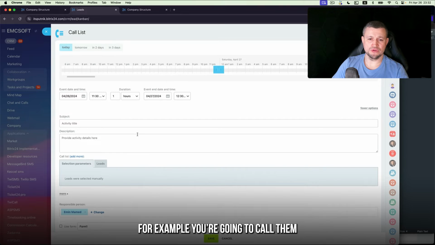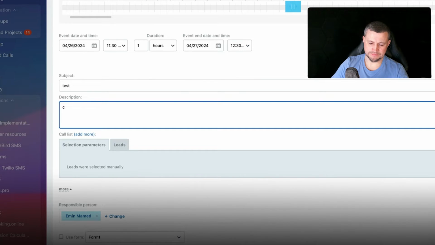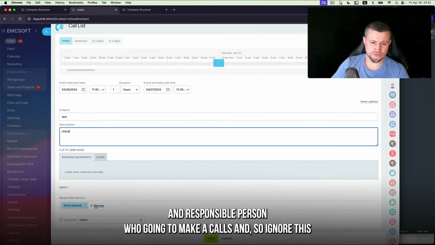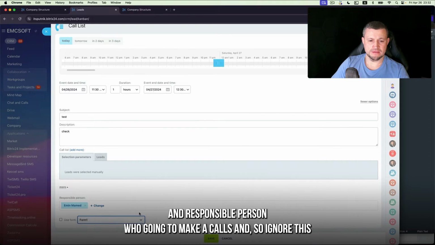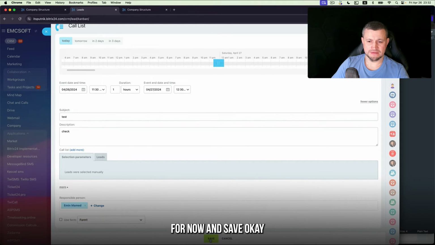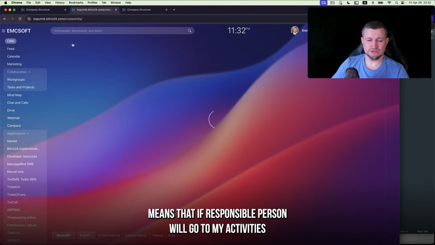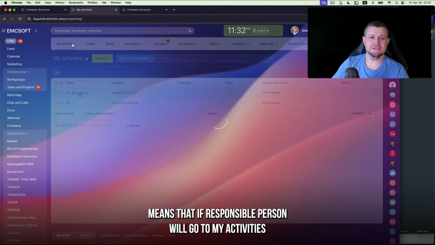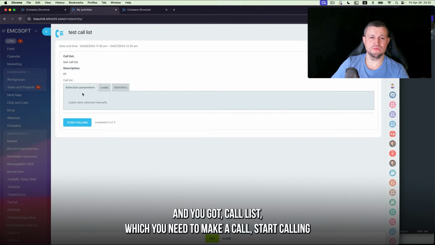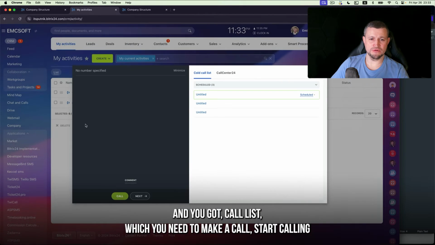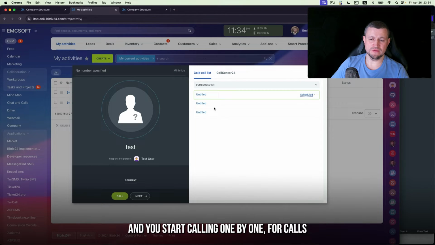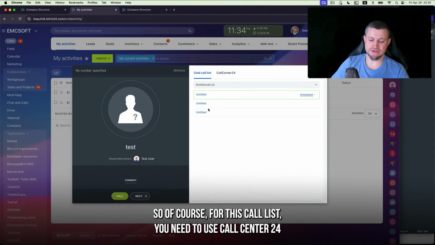For example, you're going to call them, check a responsible person who is going to make calls, and so ignore this for now and save. Okay, and that leads will be created for call list for selected responsible person. Means that if responsible person will go to my activities, and you got a call list which you need to make a call, start calling, and you start calling one by one for calls. So of course for this call list you need to use Call Center 24.